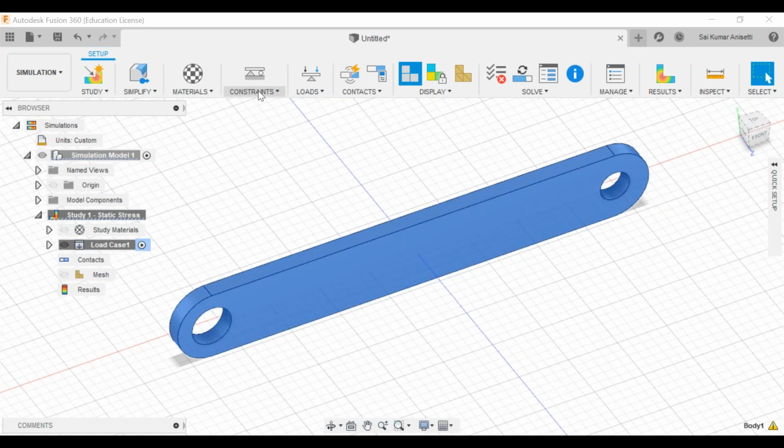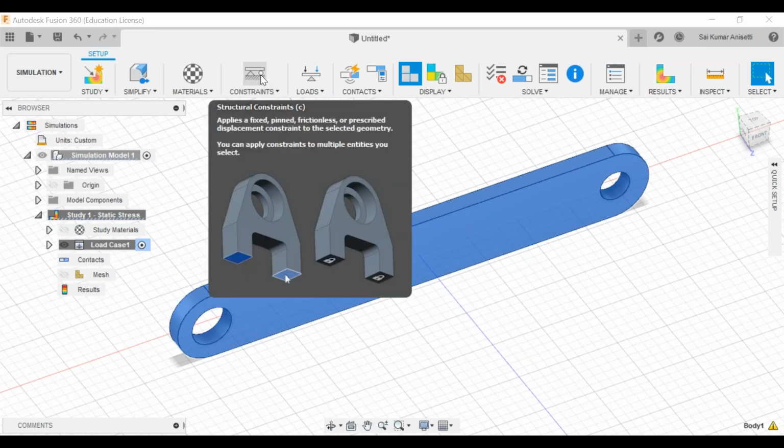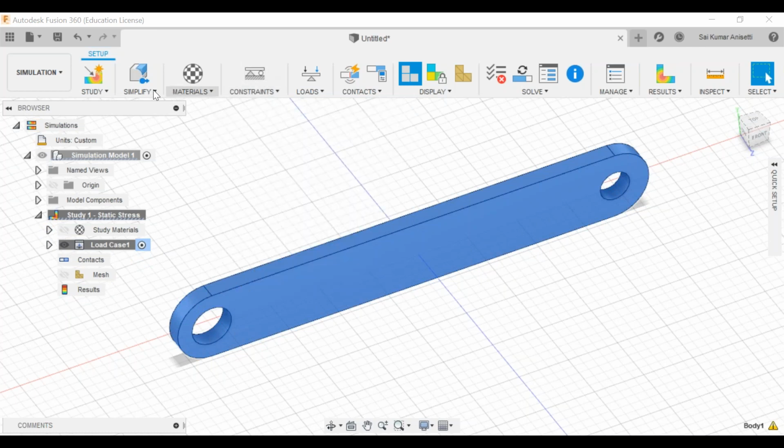Okay, and next is constraints. This is the procedure. Your Fusion 360 has placed its toolbar into a step-by-step procedure itself. First thing is selecting your study, simplification, adding materials, next going to constraints, and next checking the degrees of freedom. Okay, now let us do constraints.